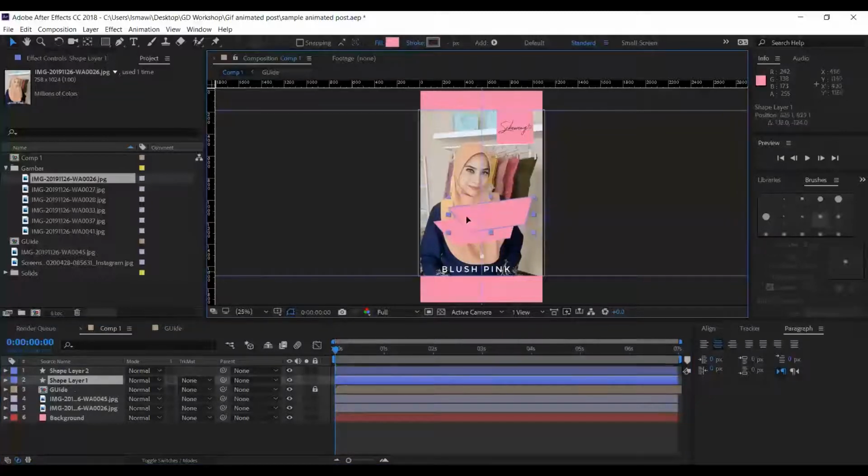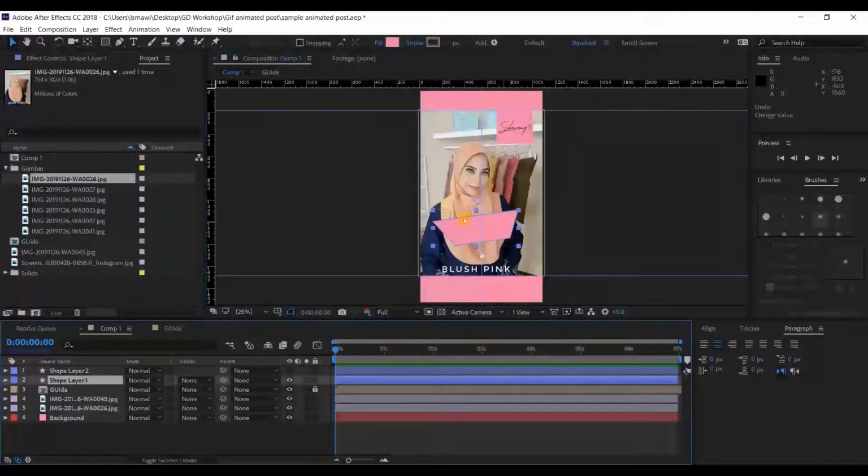Okay, all right, we can move it around. Or to make it easier to modify the layer, we can first hide our shape layer 2 by clicking the eye icon here. Okay, we're going to hide it. We can focus more on our shape layer 1. We're going to change the color.